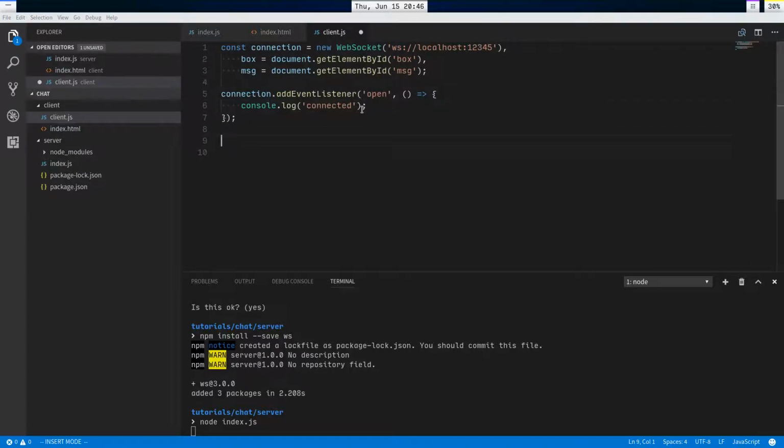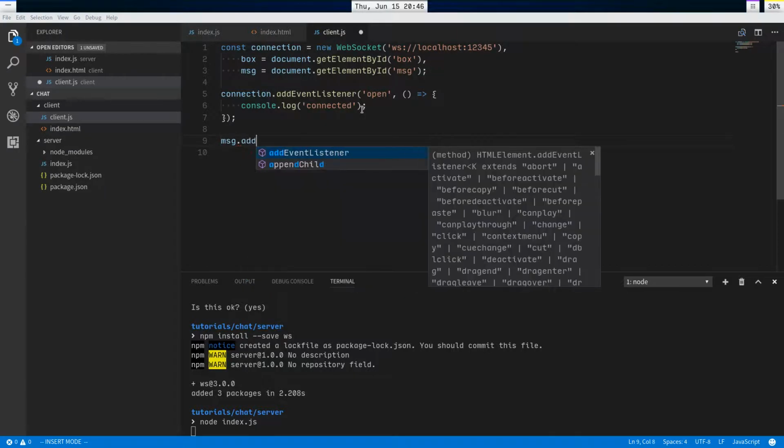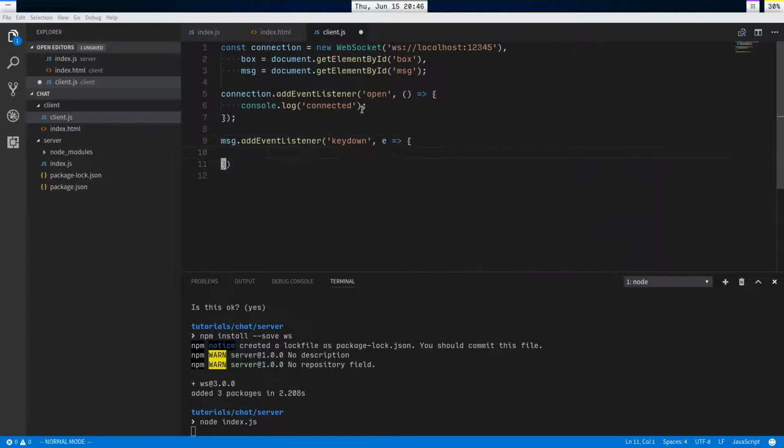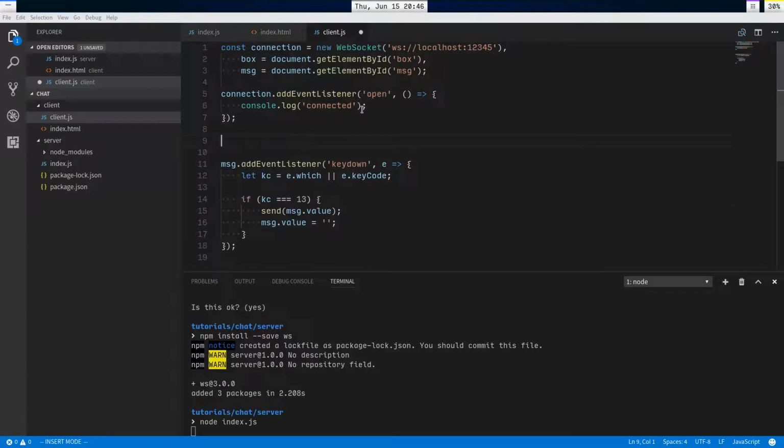And then msg.addEventListener keydown. Get that event object, and then keyCode equals e.which, or e.keyCode to make it cross-browser-ish. If keyCode equals 13, that's enter, then send msg.value and msg.value equals nothing.